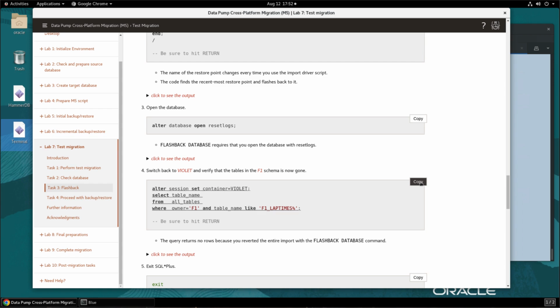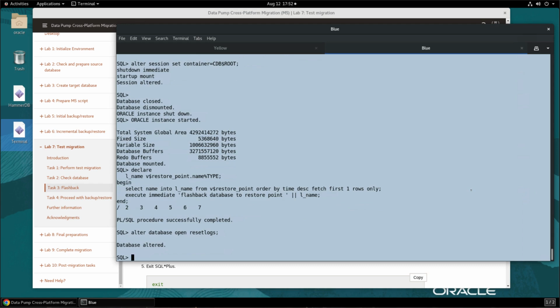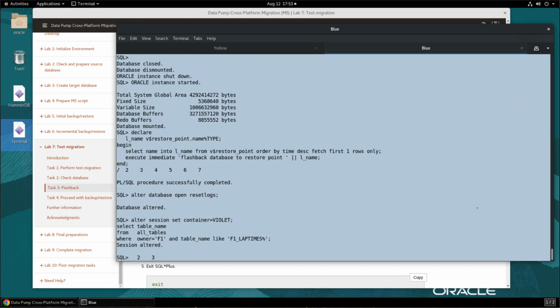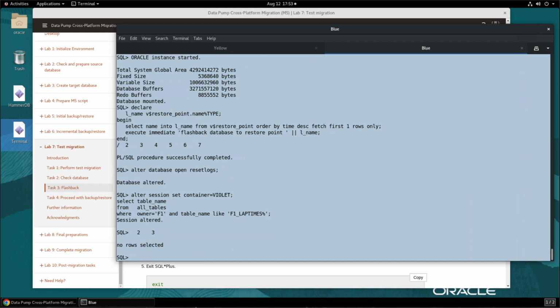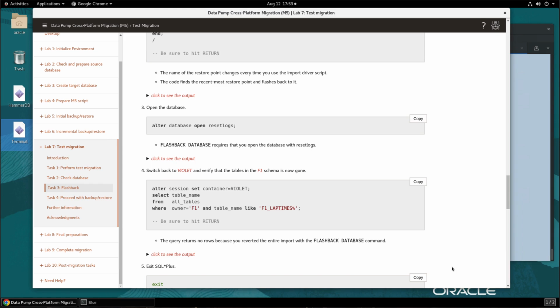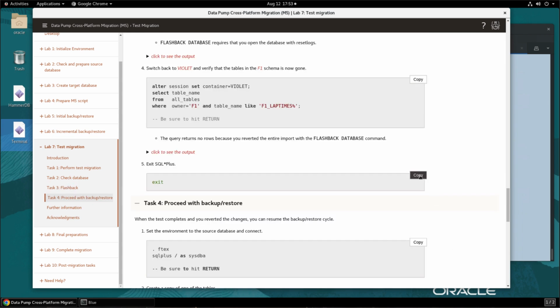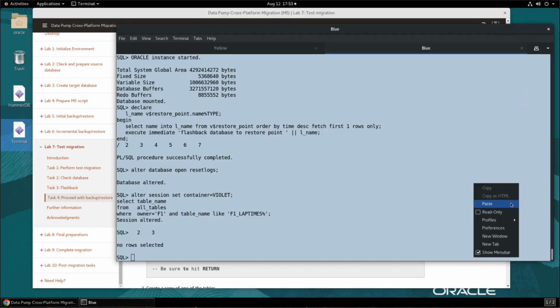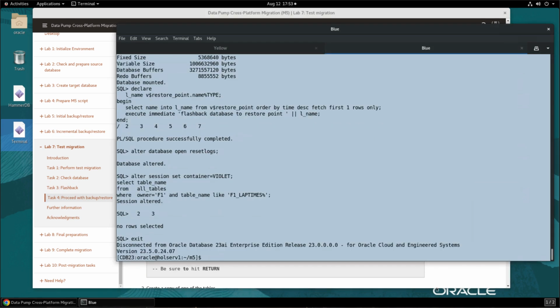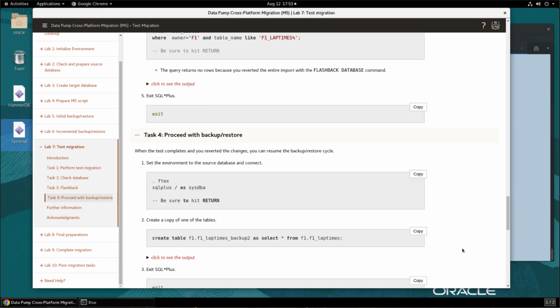And let us quickly check the Violet PDB and whether the lab times backup table exists. It does not. Which is expected. Nothing is plugged in here. No rows. Of course, we use flashback. So let us exit from SQL*Plus here and go back to the source environment.